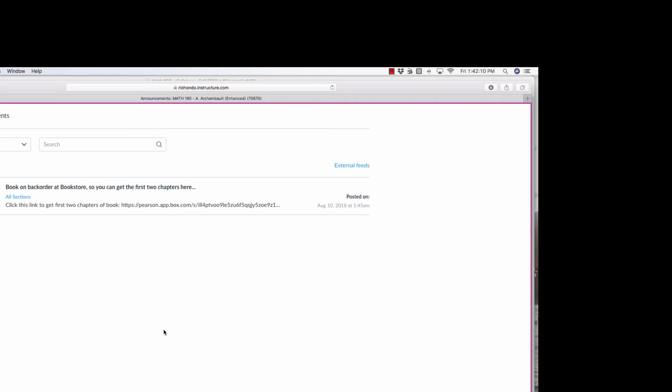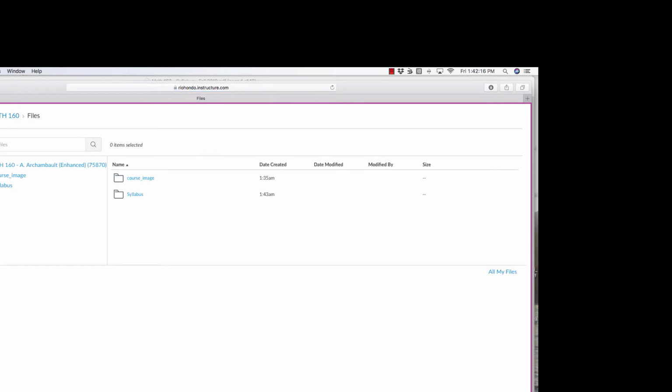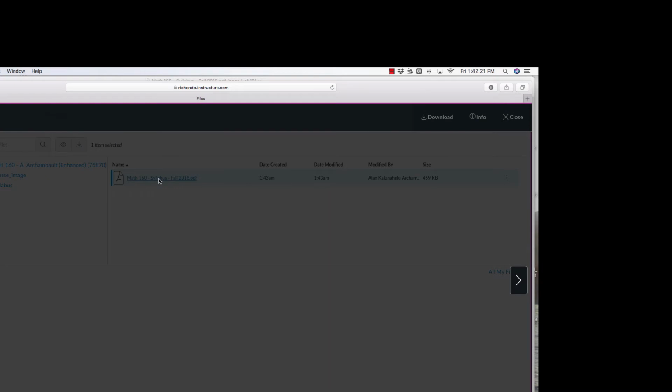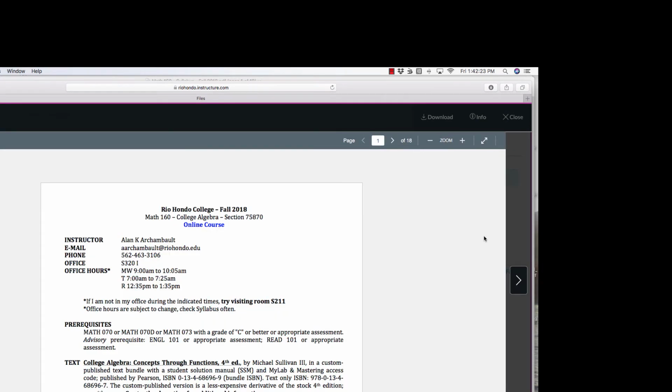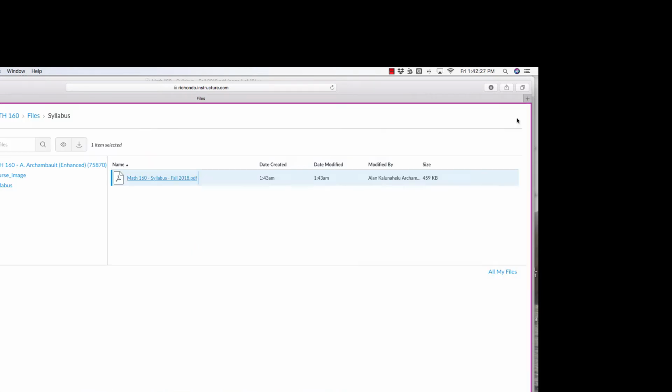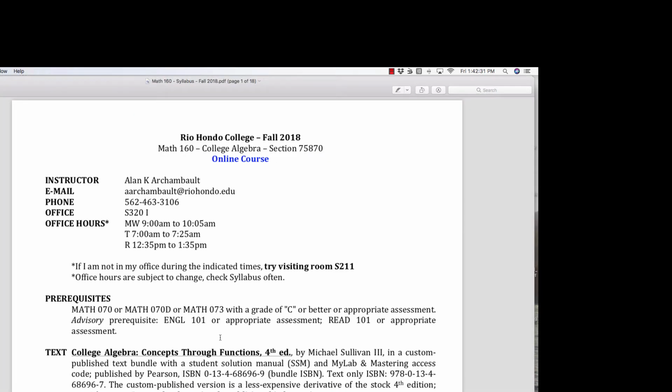As in any course, we should begin with the syllabus. The syllabus can be found here where it says Files. Let's click that. You can see here you can click the folder and open this up, and it just pops up nicely. But I would recommend downloading this file, because if you download it, you can save it to your own computer and have it at any time.